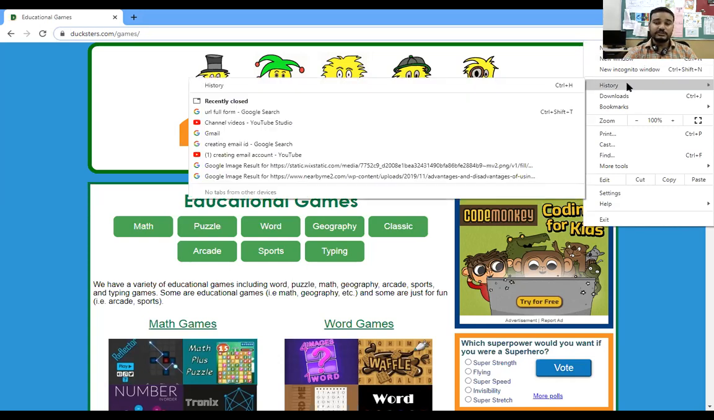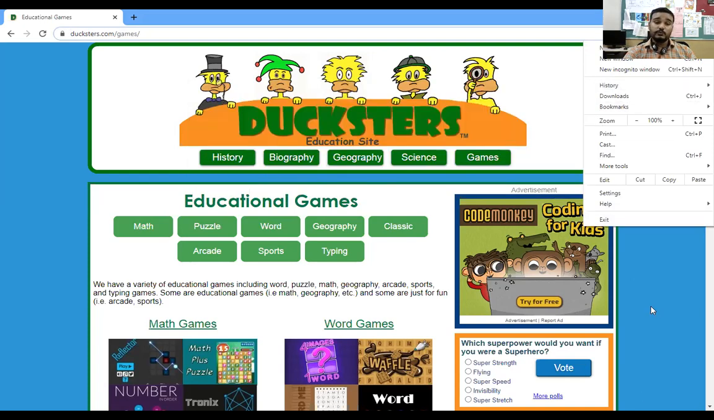Below that, history is given. If you click on history, it will show the web pages that you have visited. Whichever websites you have visited, whichever files you have opened in your browser, will be shown there. Then downloads: whichever files you have downloaded in your Chrome recently will be shown over there.